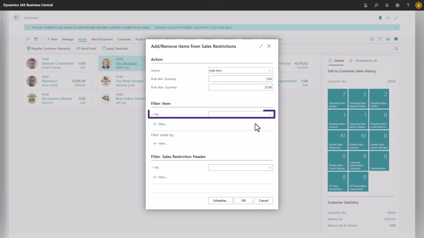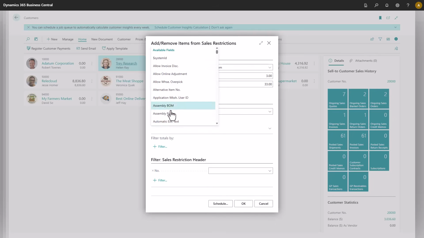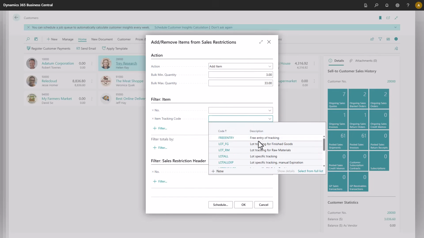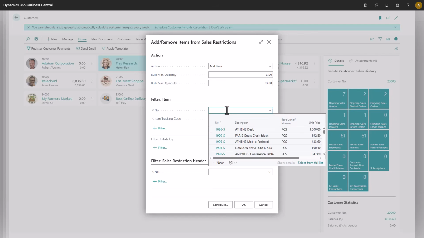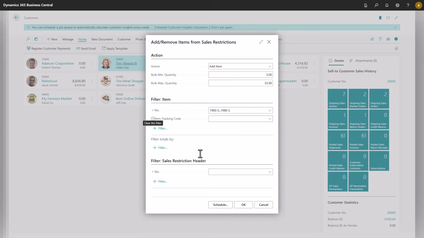Enter the item or item range, or add another filter such as item tracking, or leave the field blank to add all of the items. I only want to add 2 items to the item restriction, so I'll enter a range. Then select the sales restriction code or a range you want to add the items to, or leave the field blank to add the items to all restriction codes. I'll leave the field blank and select OK.